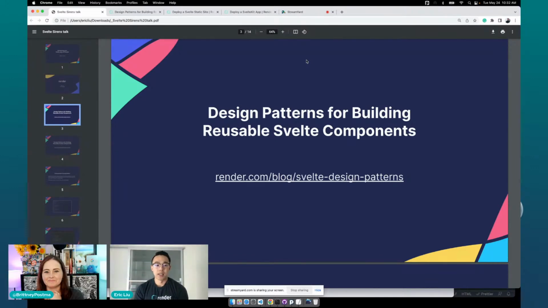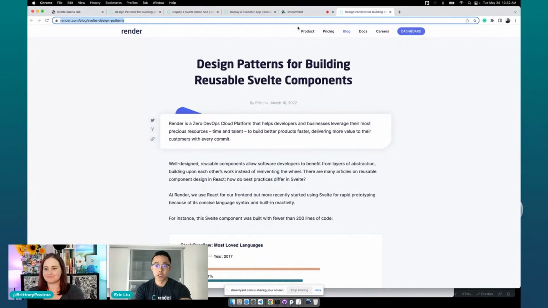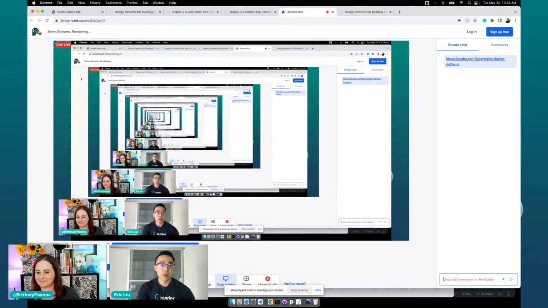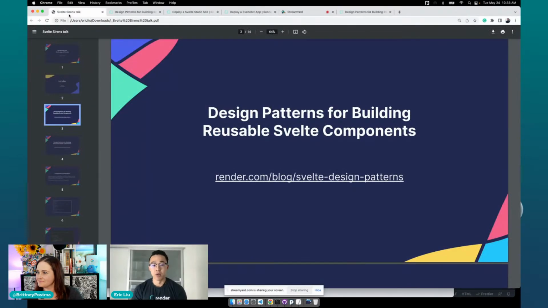For more context on why Render and Svelte and how this came to be, a couple months ago I published this blog post, and I'll share it in the chat. It's on design patterns when building Svelte components. There are already a lot of great tutorials on how to build a component library or design system with Svelte or Svelte Kit, but I wanted to take a step back and look at the bigger patterns for building Svelte components. I think I may have done a few of those talks on building design systems with Svelte.